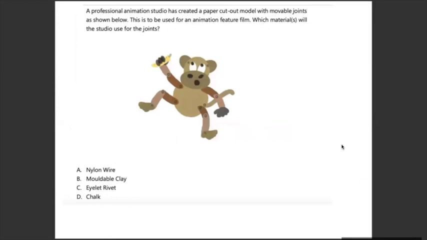A professional animation studio has created a paper cutout model with movable joints as shown below. So which means that these joints are movable. अभी ऐसा है हाथ, तो ये हाथ ऐसा उठा सकते हैं आप ऐसे. Whatever is the profile. Okay. So these are movable joints which are created here. This is to be used for an animation feature film.